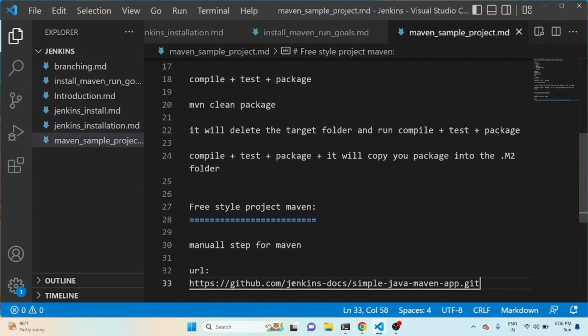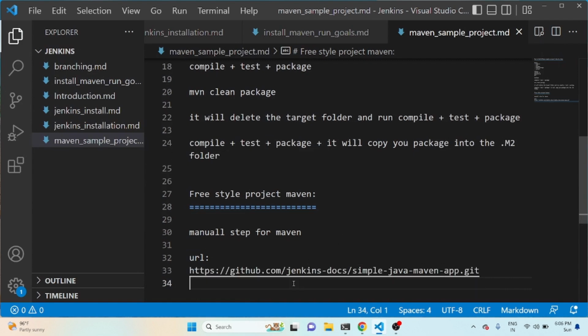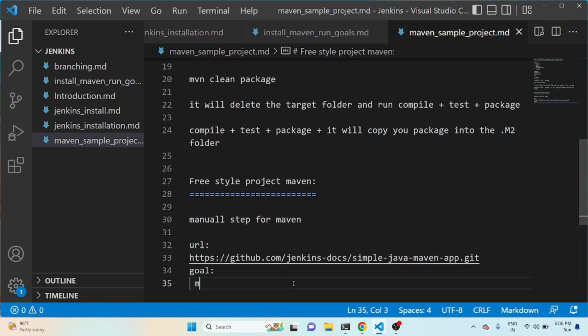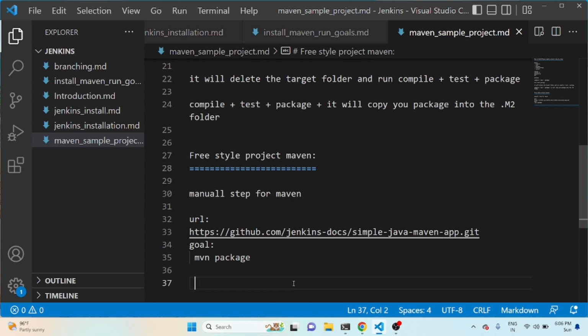Copy it here. Then for creating the package, we need the goal, right? That goal is what we run manually, mvn package. These are the steps to create the package of our Maven project. When you run these commands manually, only then can you understand how these packages will be built.